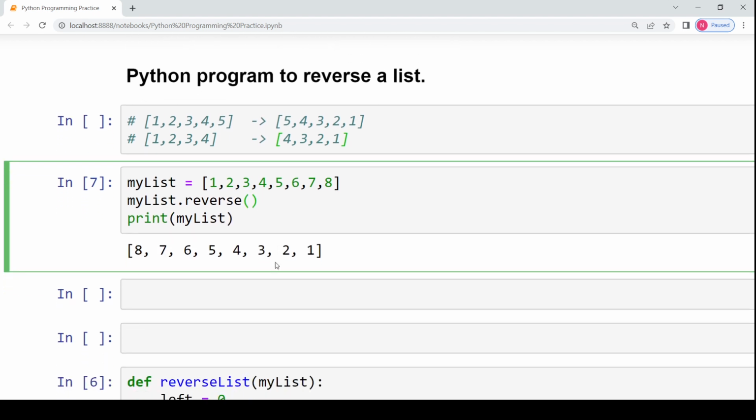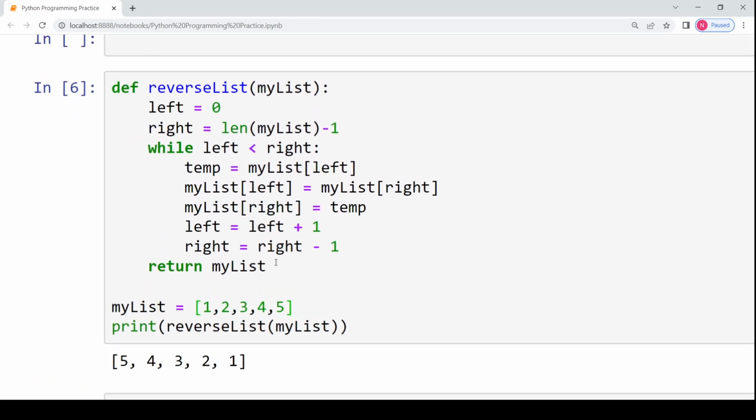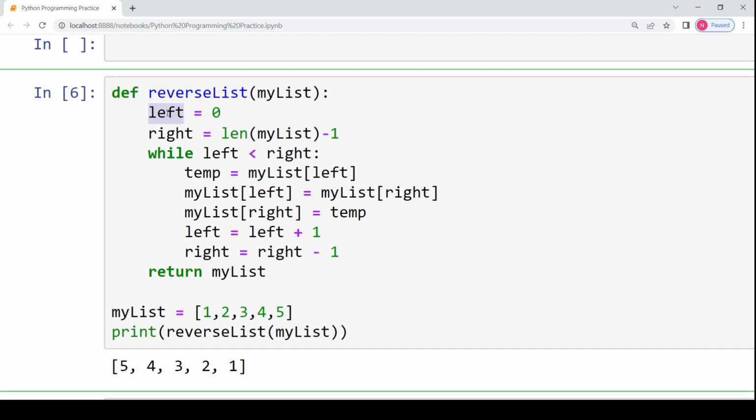Now let's come to the second method of reversing a list. In this method, what we are basically doing is we are maintaining two variables, namely left and right. The left variable will originally store the first element or the 0th element of the original list, and the right variable will store the last element or the rightmost element of the original list. At every step, we will keep on reversing the elements in the original list that are present at the leftmost and the rightmost position.